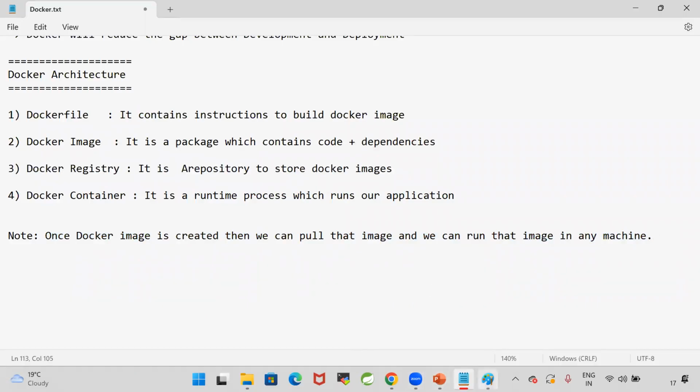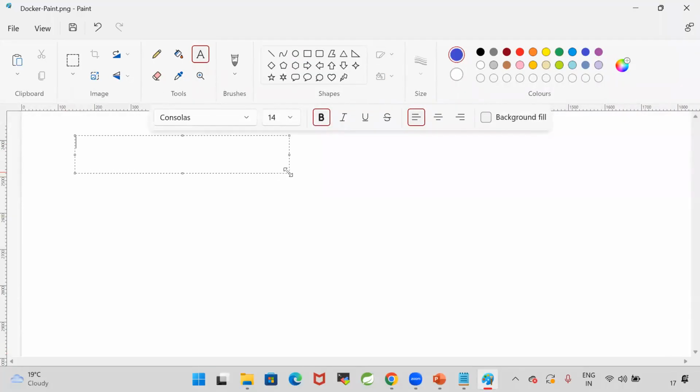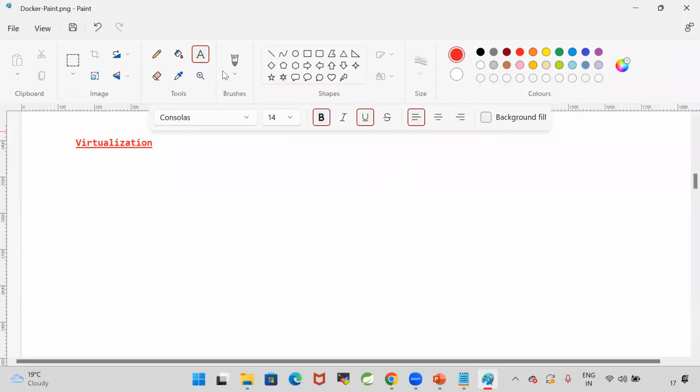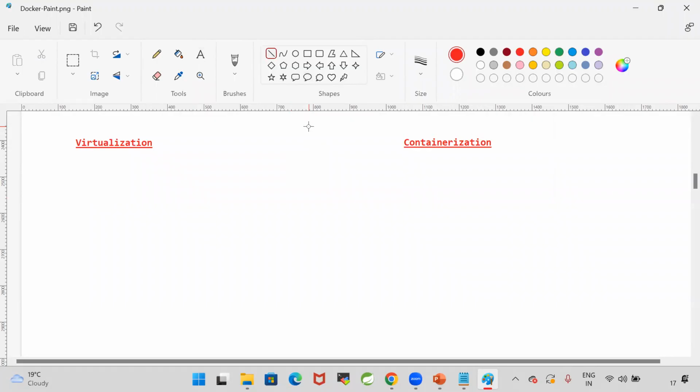Now, before Docker came into the picture, earlier people used to work with a concept called virtualization. There are some problems in virtualization. Because of that reason, now we are going for a concept called containerization. Earlier, people used the virtualization concept to run the application. To overcome the problems of virtualization, now people are going for containerization.